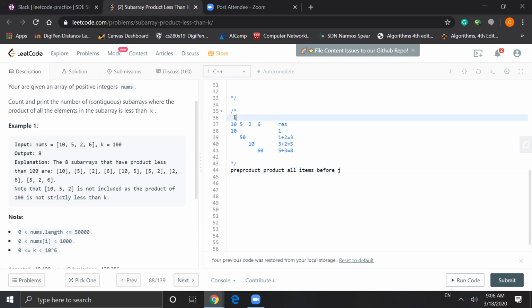First of all, I and J both point to the 10, so the pre-product is 10. That means we can choose 10 because 10 is less than 100. When we move J forward and J points to the 5 while I still points to the 10, the pre-product of this subarray is 50, which is also less than 100, and we can pick it.